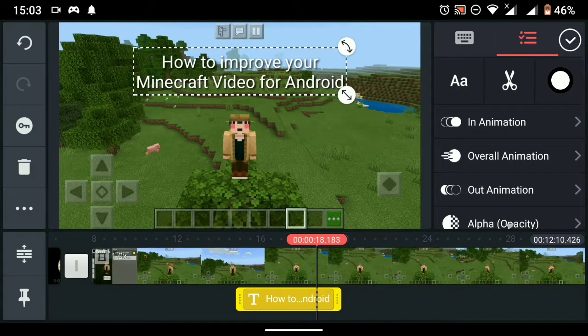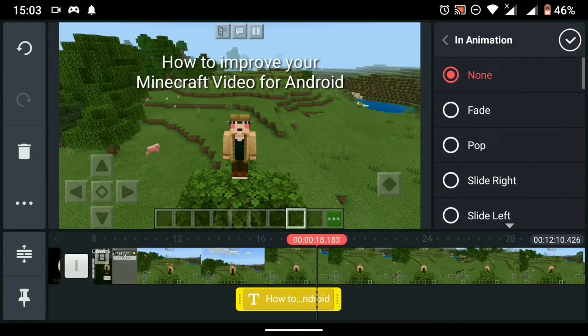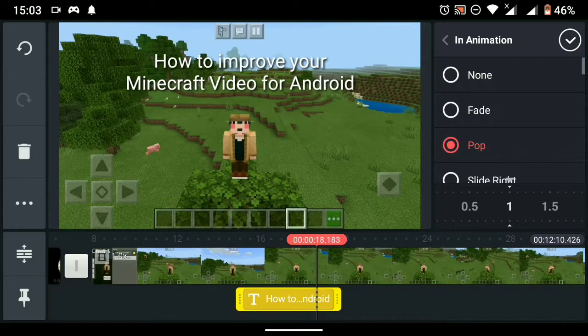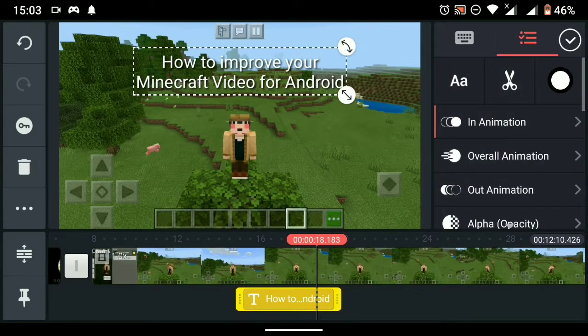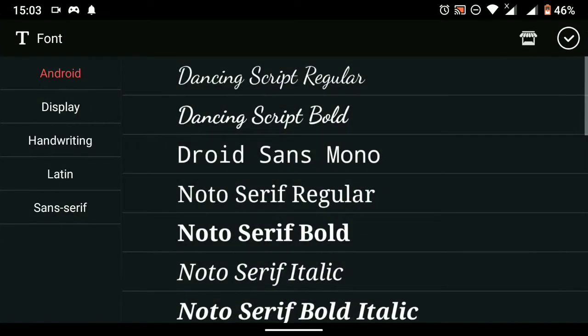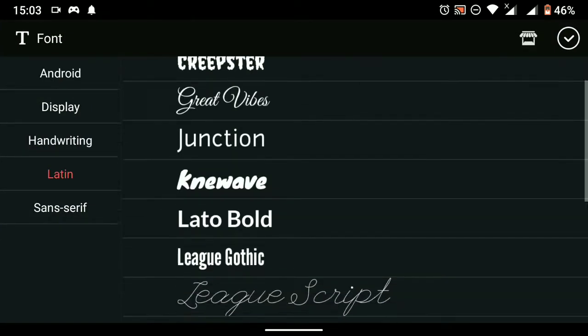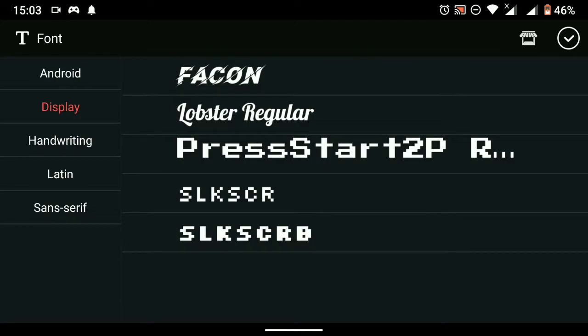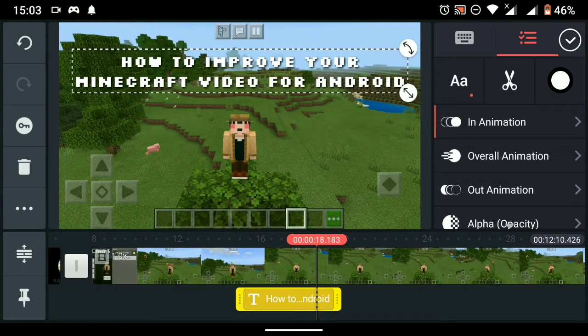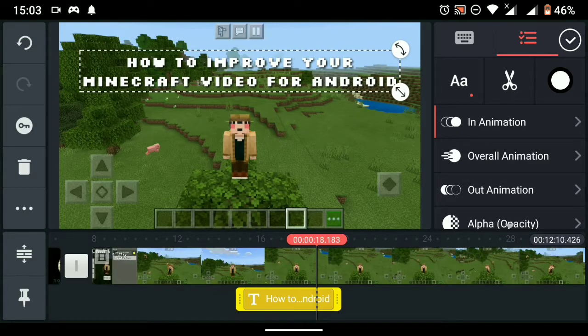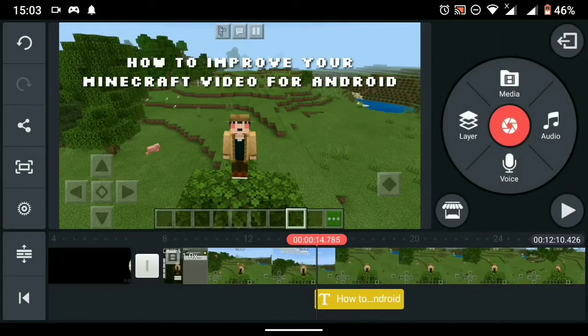There you go. And then I'm gonna put some animation alongside it, so it will go like that. So I'll put some animation and then probably change the font. Have this in display. Alright, I'm gonna use this font. Then I'm gonna adjust the size so it's not too big and it's still fancy. So let's see how this looks.